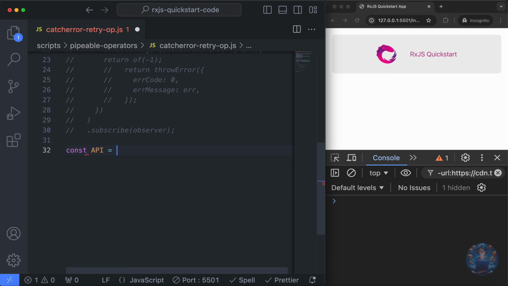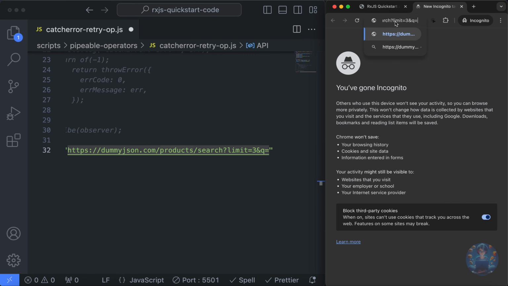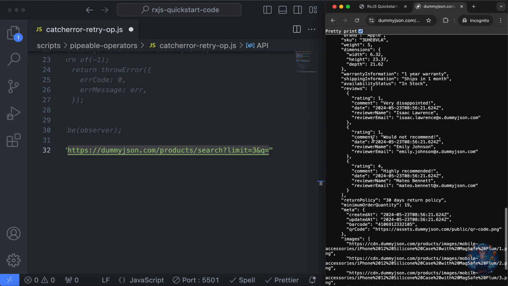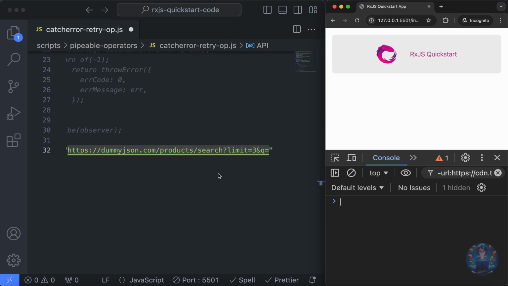Const API. This API basically will help us to query products based on the provided input. Now, to show you an example, let's say I'm using the same string, and in q equals, we'll say iPhone. If you do that, you will get a JSON response that consists of the products and some metadata information. Cool. So let's close this.